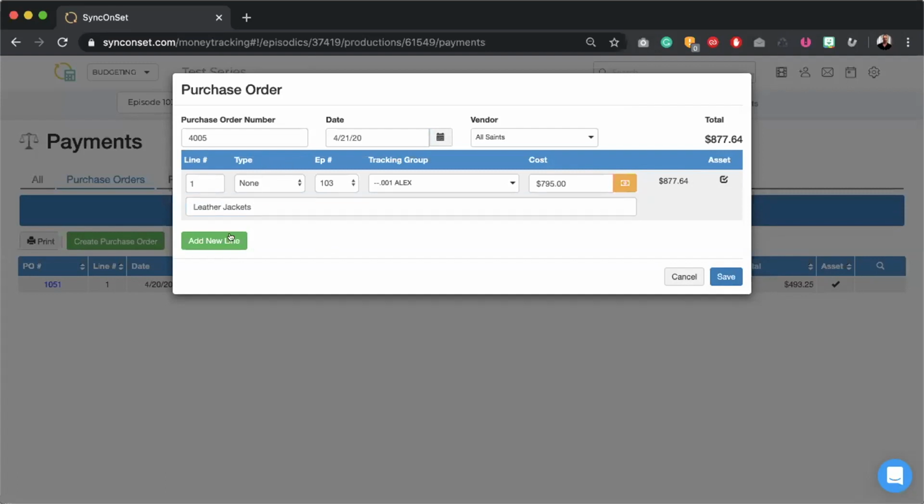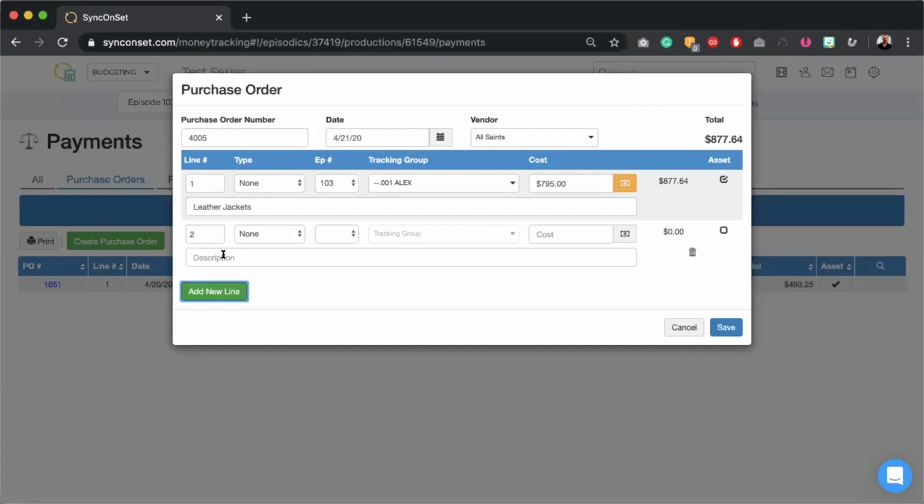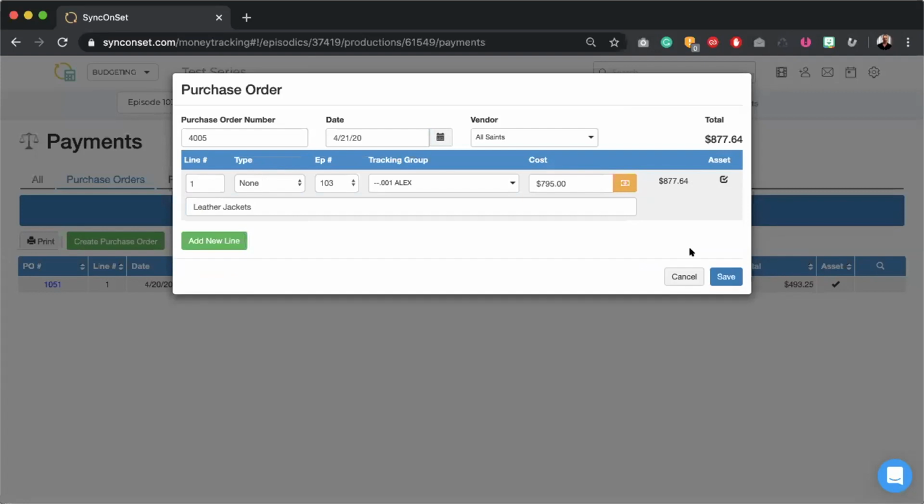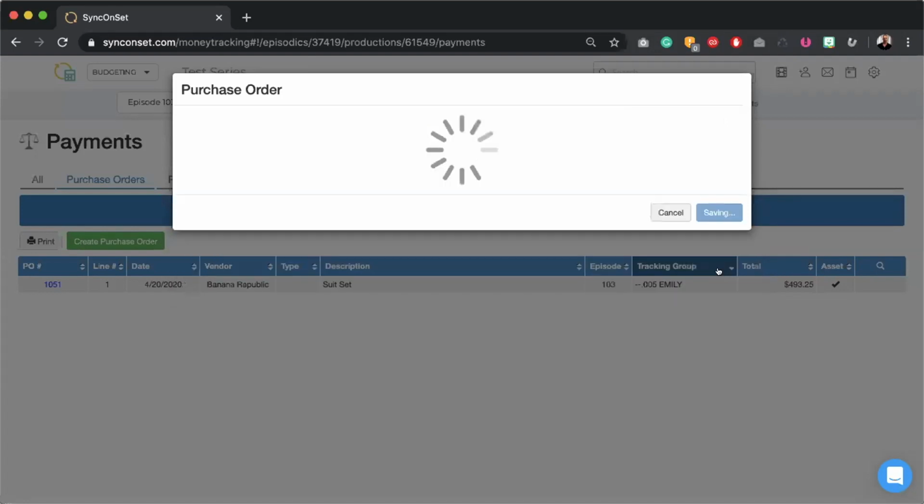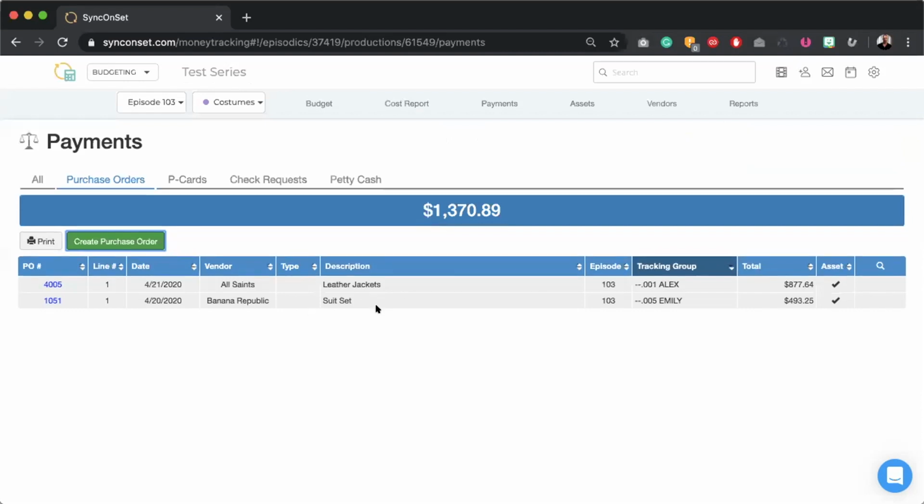If we have another line we'd like to add to this purchase order, we'll click here to create a new line. And if you'd like to remove a line, you can do so by clicking the trash can in line with the line number. Once we're finished with the purchase order, we'll go ahead and click Save. And we can see that that's been saved.